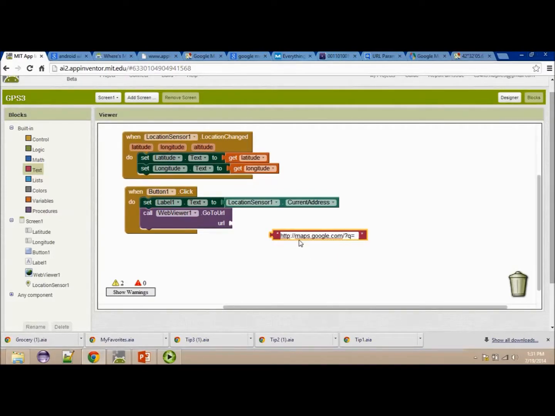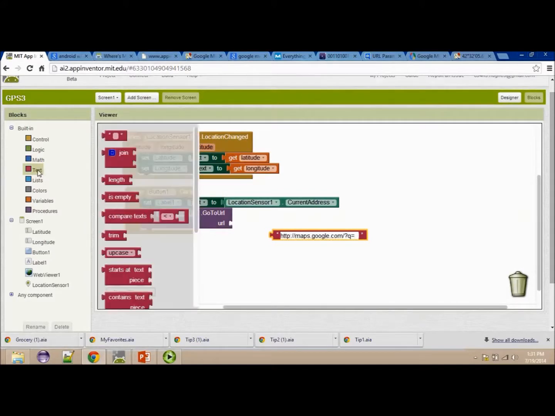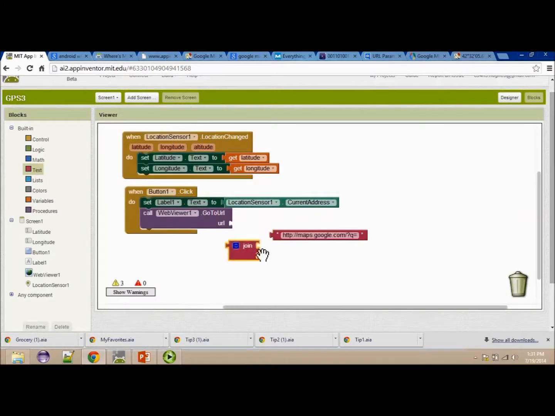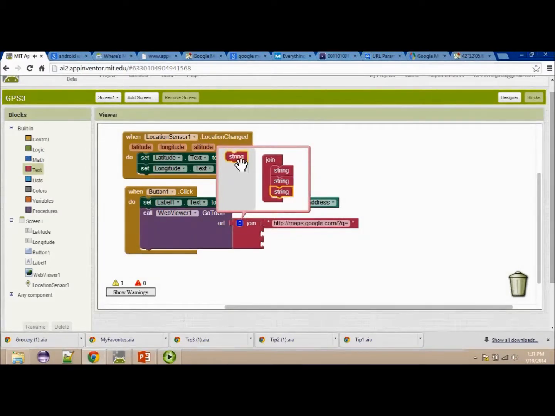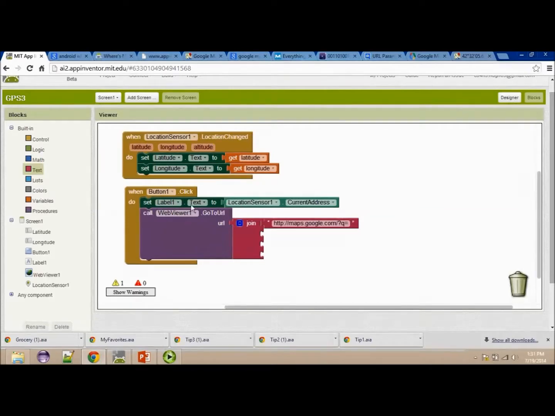Okay, what does it want? It actually is going to want the longitude and latitude coordinates. So I'm going to need to join those together. I want the root URL, and I want the latitude, longitude, and Google's going to expect those to be separated by commas. So I'm going to add one more value in there.